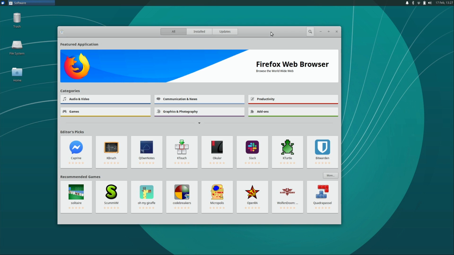So it just uses GNOME Software, which admittedly would be a little heavier than most applications, but you would only have this open when you're installing applications and you wouldn't keep it running all the time. So that really doesn't matter. But you can see that we have some popular applications here. For example, we have Slack, which is very common in the workplace. And there's other applications that we can install as well.